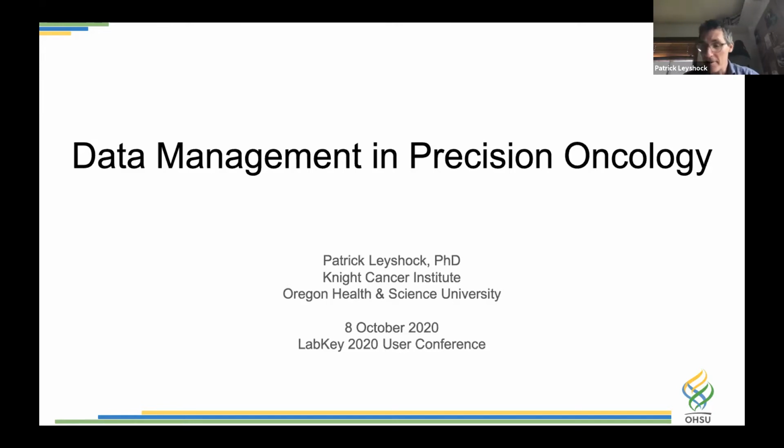Got about 9 slides today, and I want to share with everybody how we use, at the Knight Cancer Institute, LabKey server to support precision oncology. So I want to start with talking about what precision oncology is, and I'm going to take a page from Josh's book earlier this week, and if you're a physician, you may want to cover your ears as I give a very simple introduction to precision oncology.